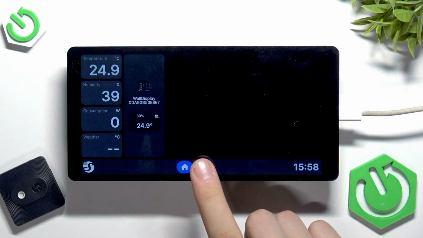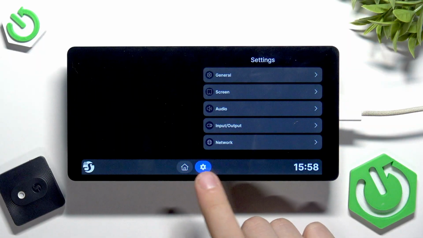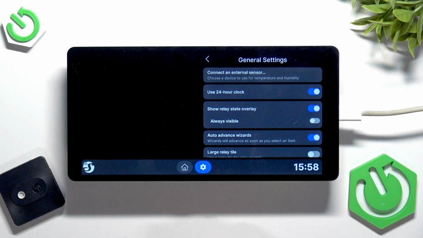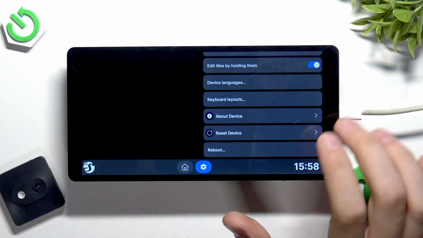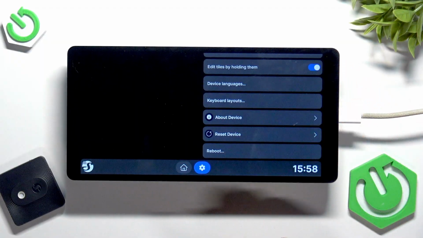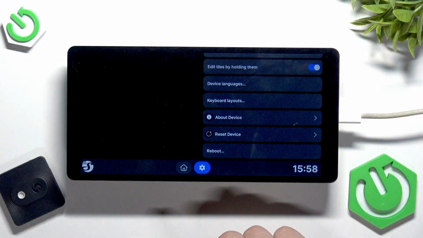So at first we need to tap this gear icon on the bottom of the screen over here, and now we have to tap General. Now we have to scroll all the way down to this device languages option over here. Tap it and let it load.